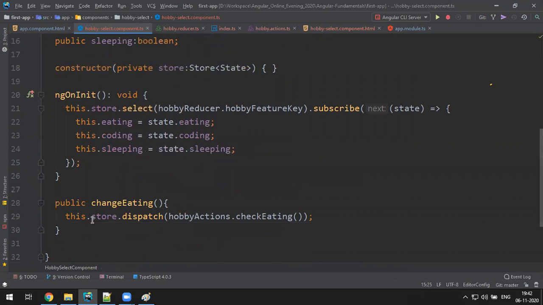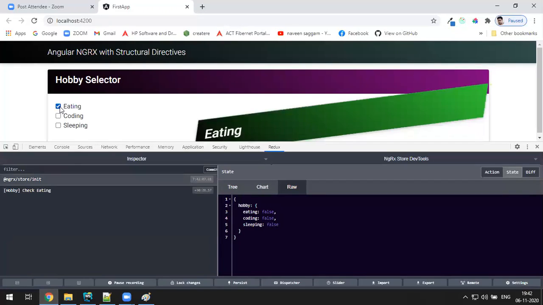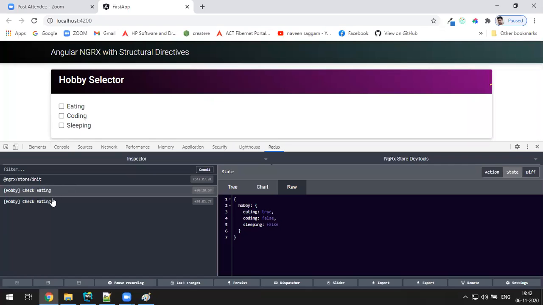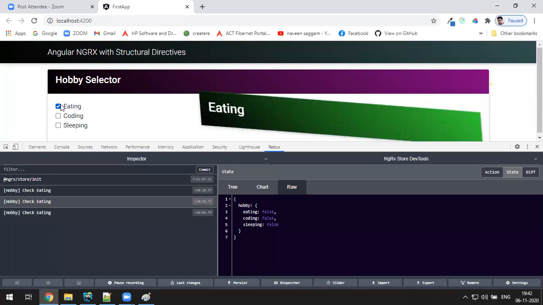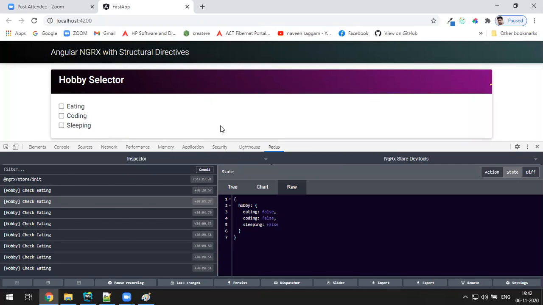So fine. Now check the initial state, like this, false. When I check eating, see, the eating display value becomes true. When I uncheck, it triggers an action and the value false is gone. So this is working. And the same thing we have to make for all.